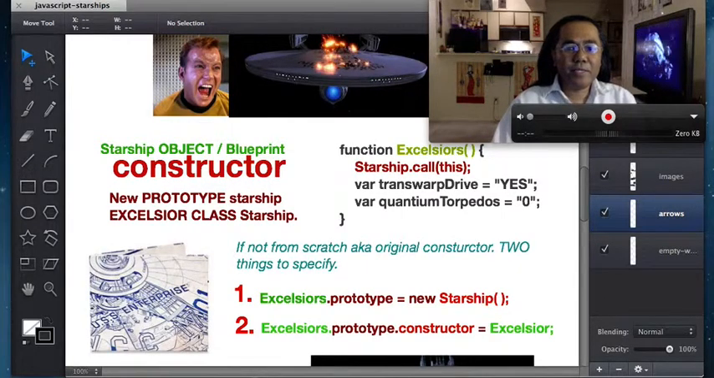Hello everybody, let's review what we did last time. Last time we made a new starship called the Excelsiors, based upon the blueprint off of the starship model object. And this is all based upon a constructor, which is our object and blueprint. And once again, a constructor is this right here. This whole thing, this function, Excelsiors, is considered a constructor.